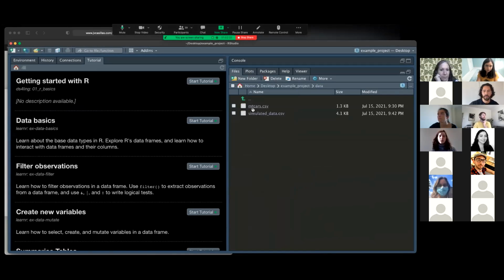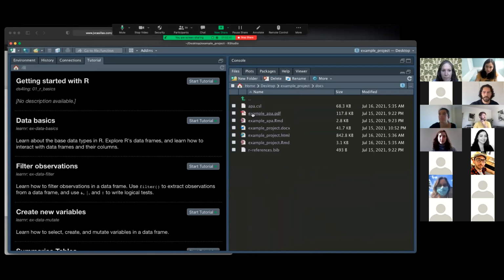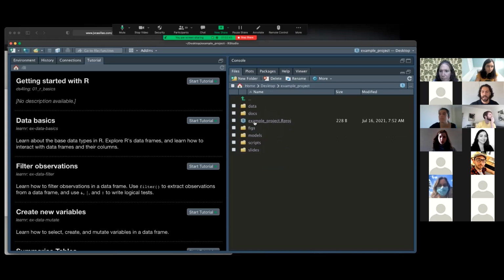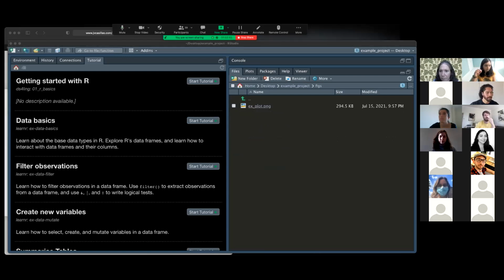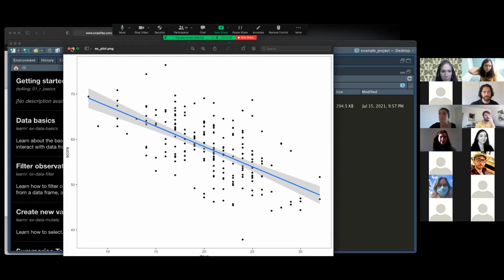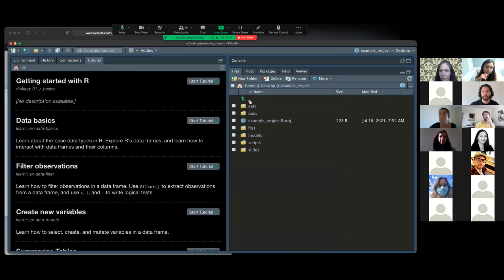We have a folder where I keep data. This is just data that I created for this example and the mtcars data set. I have a folder called docs, which is where in my workflows I would put my manuscripts for a specific project. And there's a whole bunch of examples here. We're going to come back to this in just a second. I have another one called figs, which is where I usually would save plots. Like if I click on this, you can see it's just a scatter plot, right?